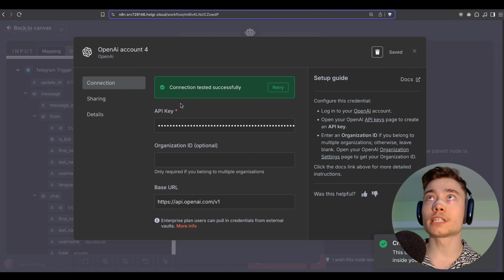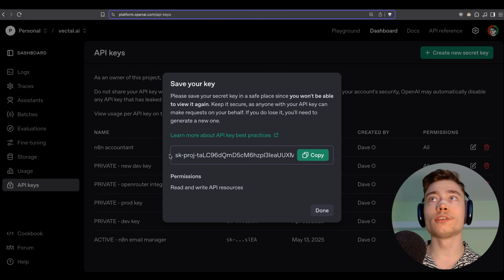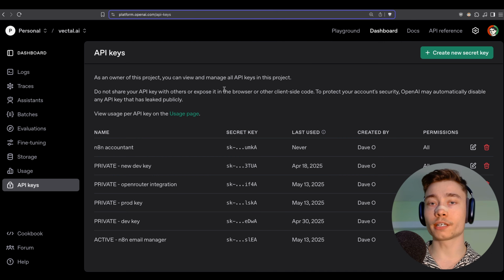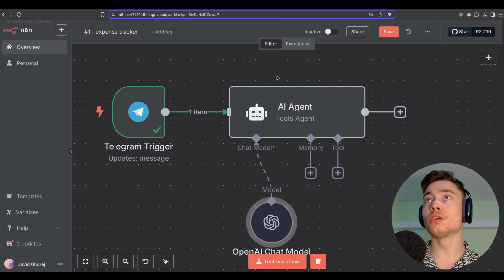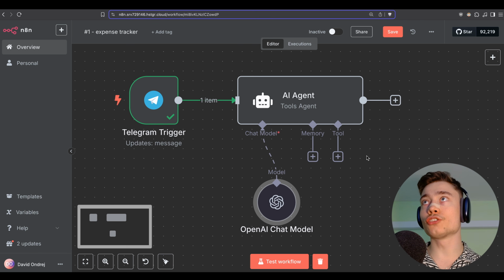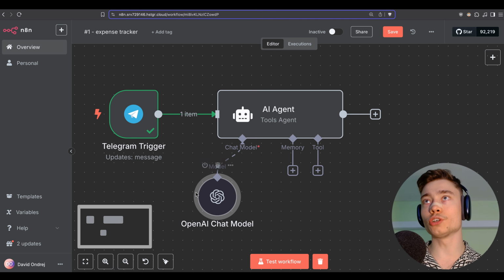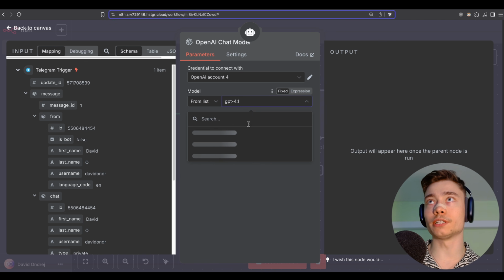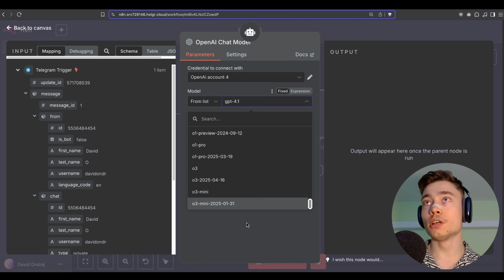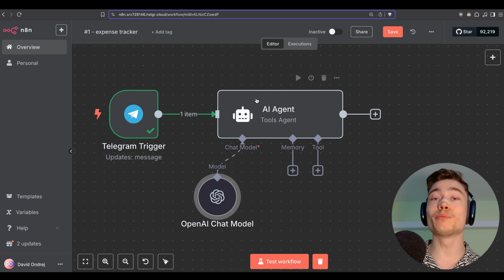Again, connection tested successfully. If this is not successful, you might need to add your credit card into the billing if you never used OpenAI API. But once you do that, once you charge up a few dollars, this should be green. Okay, so now we have given our AI agent the brain, which is the AI model, right? So it can use GPT 4.1 or any other OpenAI model we select. Obviously, they have dozens of different models, but I think GPT 4.1 is going to be more than sufficient.